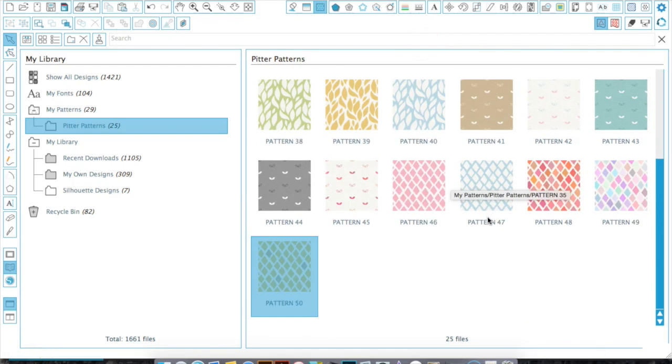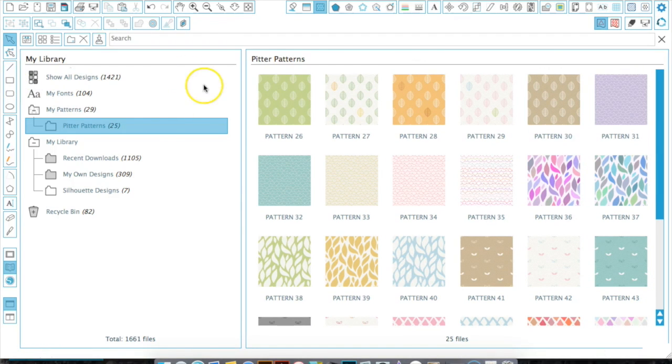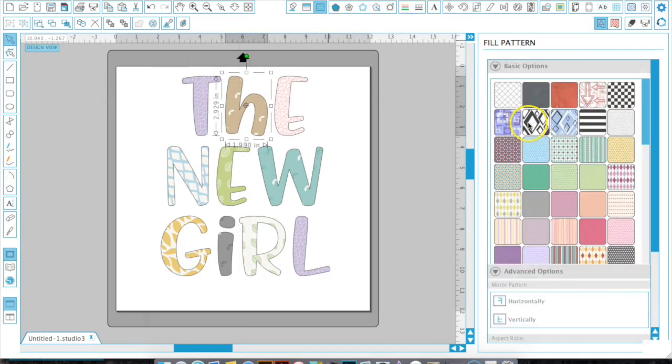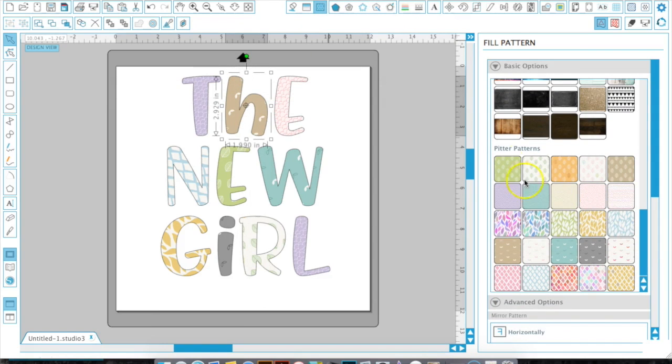Okay, I have all of the patterns loaded. So now when we go back over to our mats, let me click one of these letters and we're going to open up our pattern window. And down here we have Pitter patterns and they're all there. So you could go through and select or change the pattern that you were using.